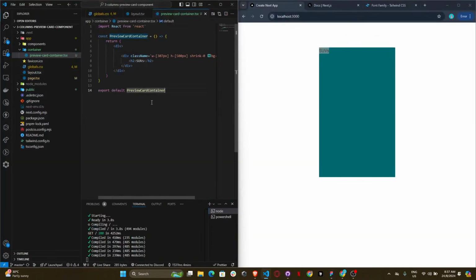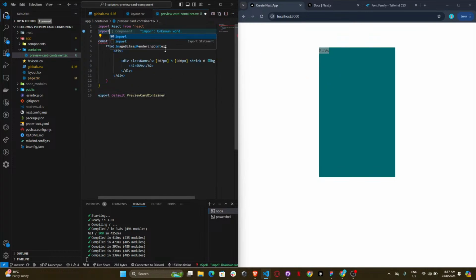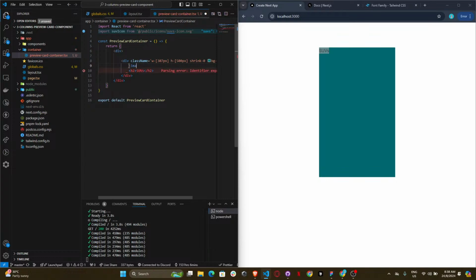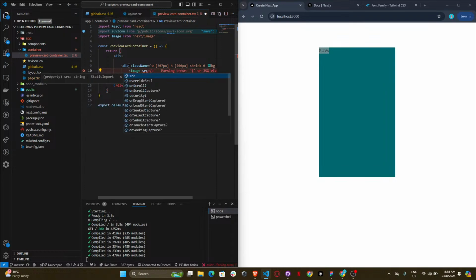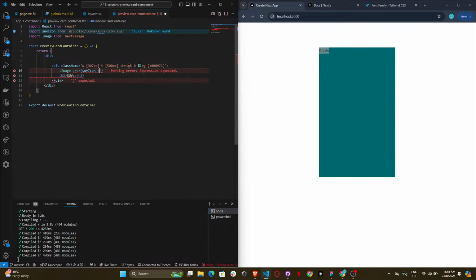Let's import our first icon. Maybe we can just go with the SUVs. So import SUV icon from the public folder and the icons. It's gonna be SUV icons. Alright, so we have our SUV icon here imported. Let's use Image from Next.js and just give source as SUV icon and the alt tag as SUV icon. Okay, cool. So we got our icon here.